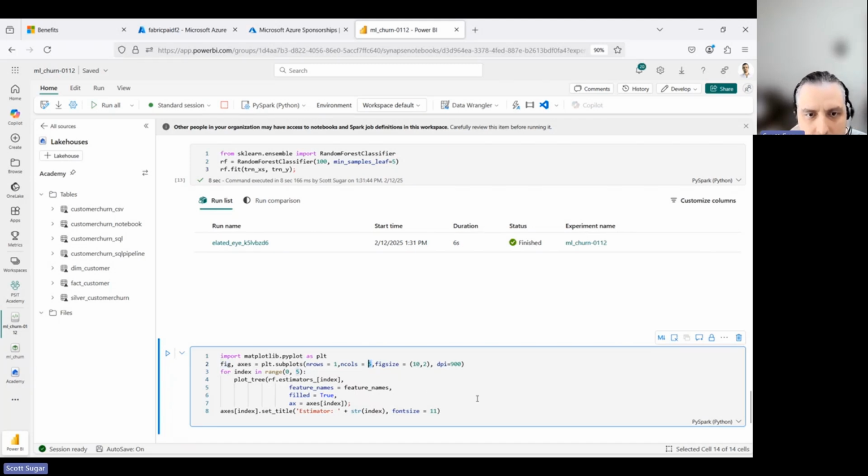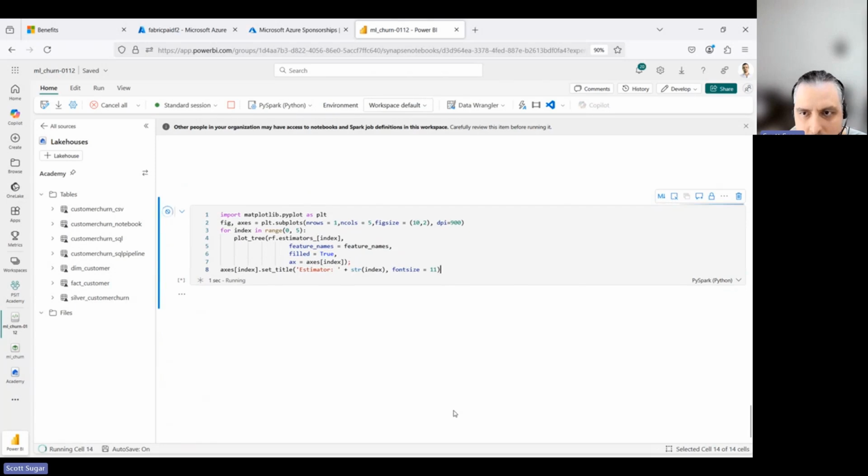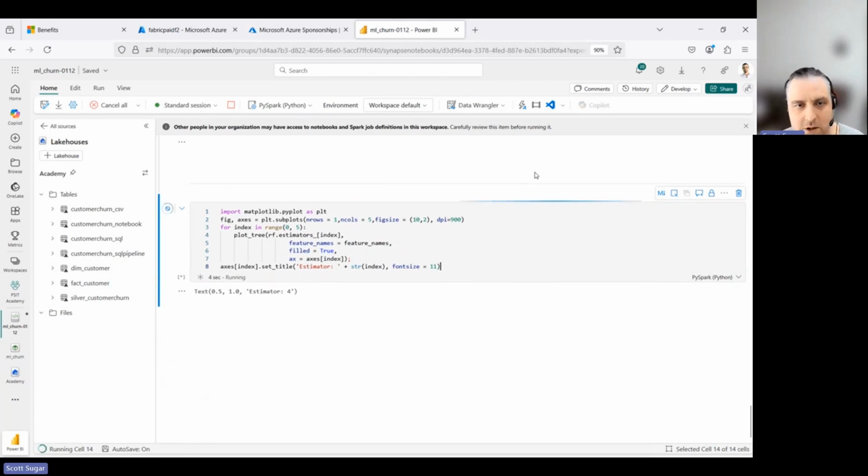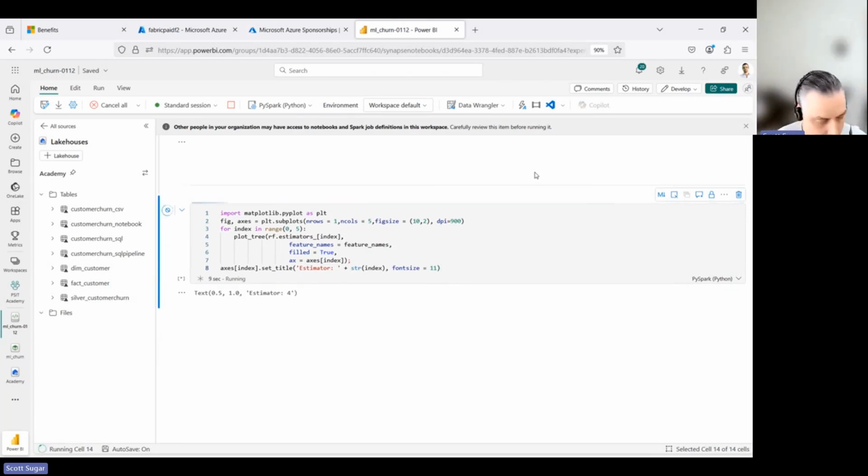And we're going to plot each of those trees. What do those trees look like? Again, you're probably not going to be able to see what it actually looks like because it's going to be a bit of a mess, but you can start to get an idea of what these trees look like at a high level. So we're going to let that run.